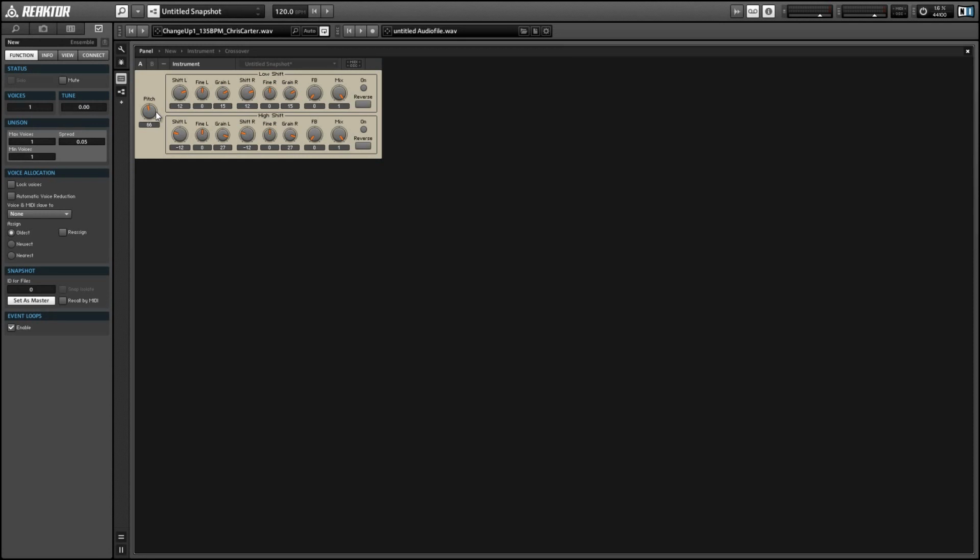Hey guys, this is Salamander Anagram with ReaktorTutorials.com, and in this video I'll show you how to use my latest upload to the Reaktor user library, which is a crossover filter.